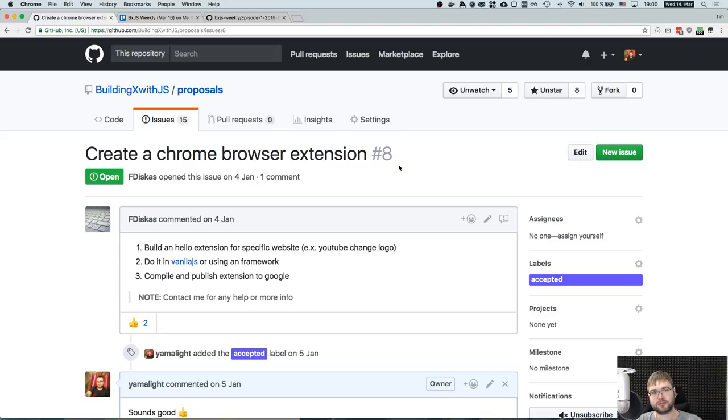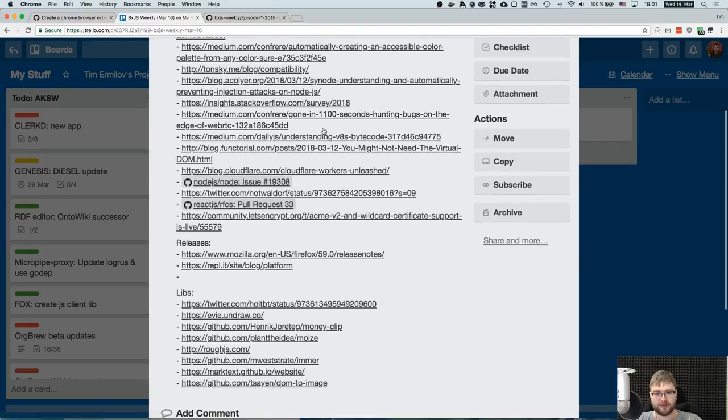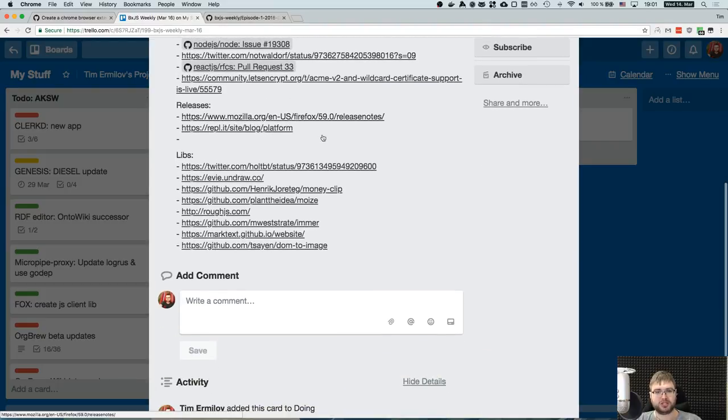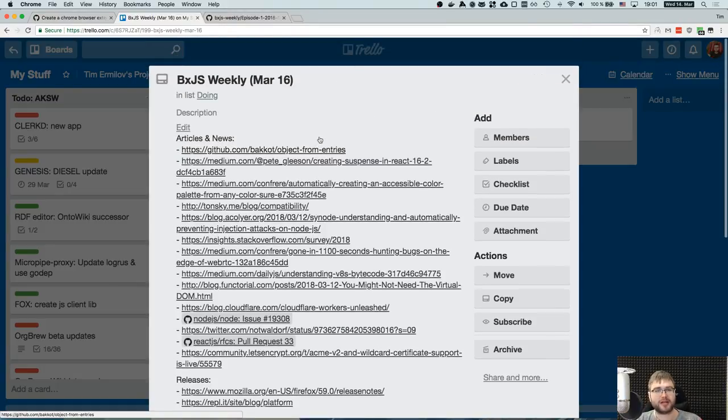So as you might know, I now have the BxJS weekly podcast where I talk about the JavaScript news. And the problem is I don't really have a good tool to collect all those links. So the way I do it right now is I have this Trello card. It has a bunch of links here, which is, as you might imagine, not exactly nice. I mean, it works for now, but I would prefer something nicer.